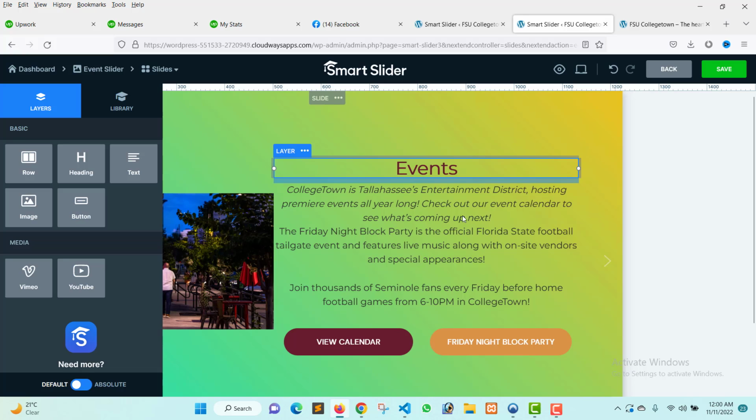I can see the premium, but the free version is enough for this design. So I'm going to use only the free version. I have no premium version. Okay, so now I'm going to change the style of the event.